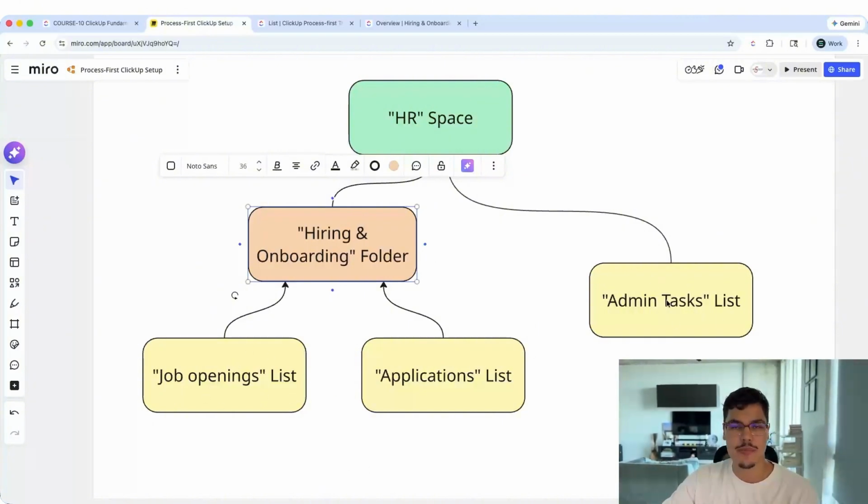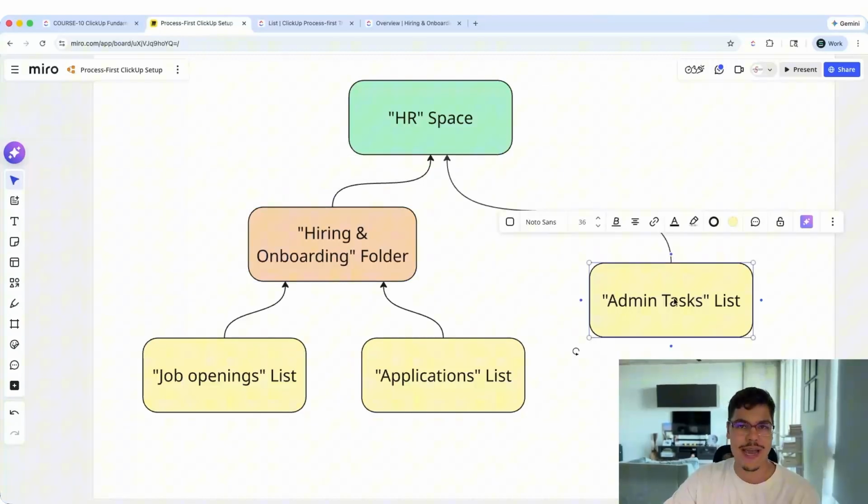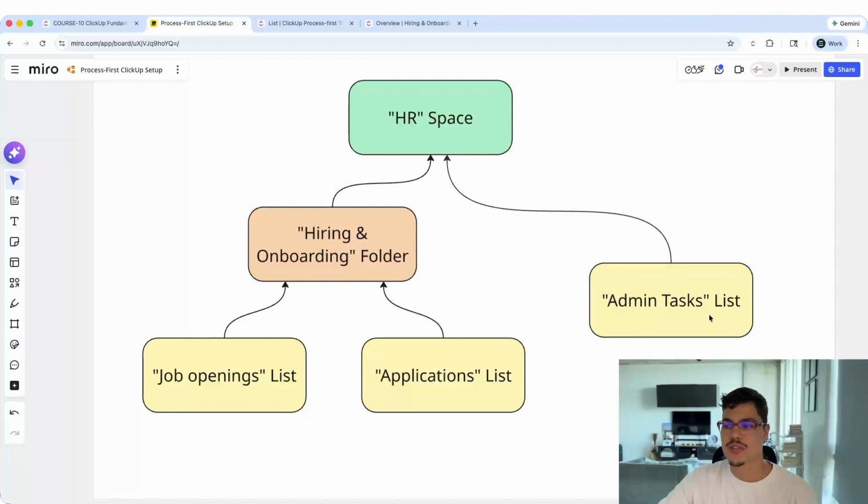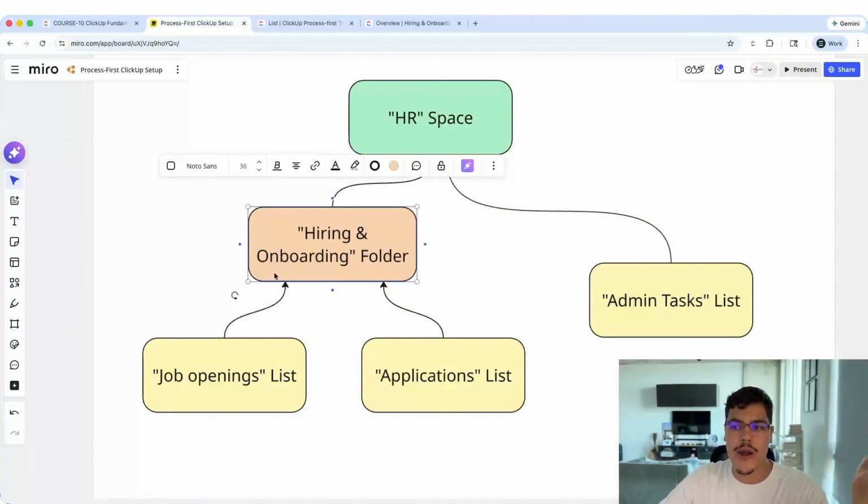This way, I have a separate list which can represent our admin tasks, where I will just track one-off things or things that need to be completed, which are not included in this list or in tracking these deliverables. This is where I have my third list, which is called admin task. Now, when I was thinking further, I decided that I would group the job openings and applications together under the same folder, which I would call hiring and onboarding.